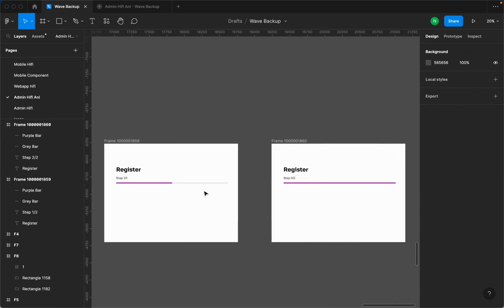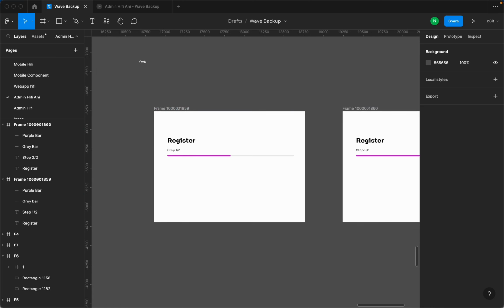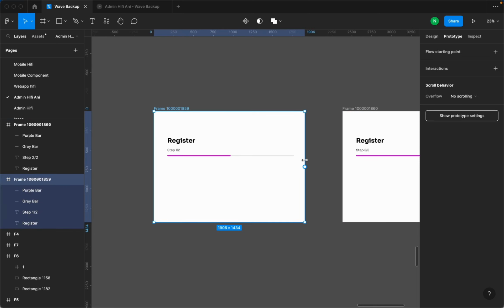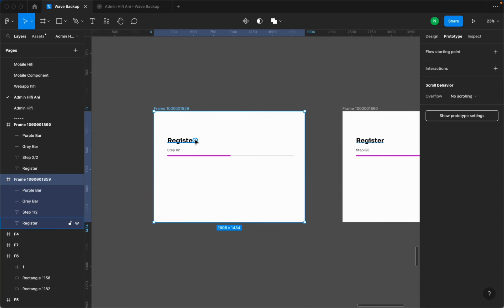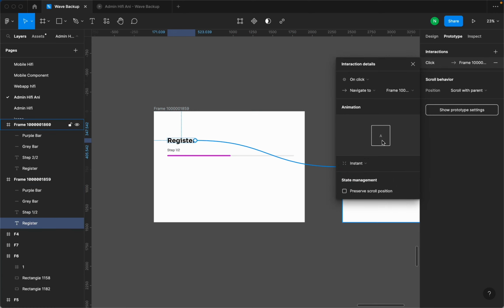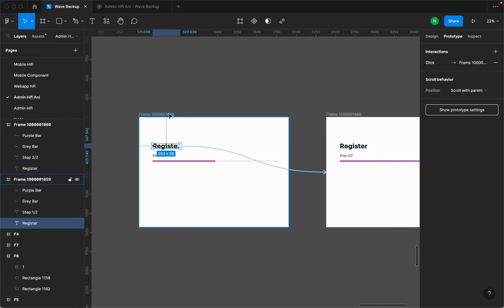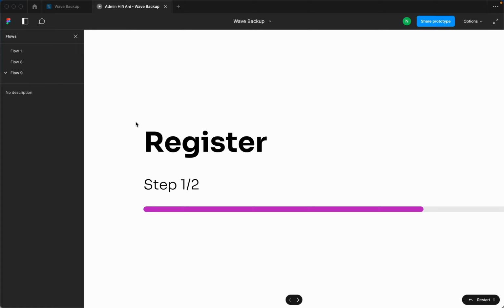Now this is what I want to do. I want to smart animate this to this layer. I'll go to prototype, from here to here. When you click on this register, go to this one here. I want to use smart animate, then let's say 300. Let me use 400, that's fine. Let me do this one flow 9. Let me click this.